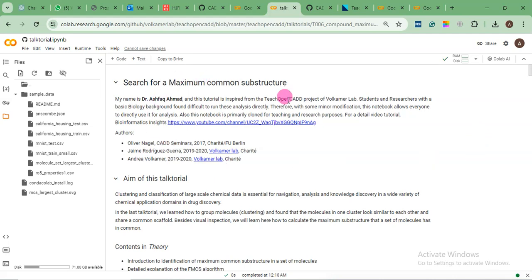As usual, the first part contains my information and the link for this YouTube channel, and this is the information of the authors who worked on this notebook initially and who prepared this notebook. So if you want, you can also search for them or visit their websites.